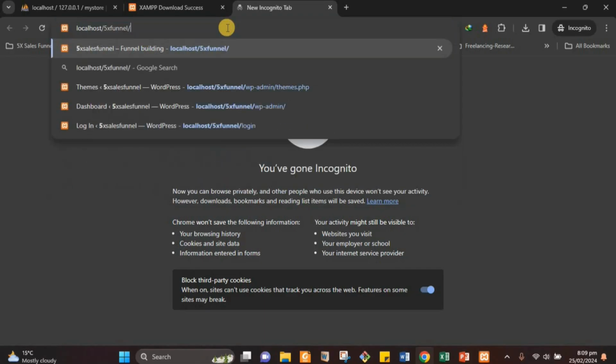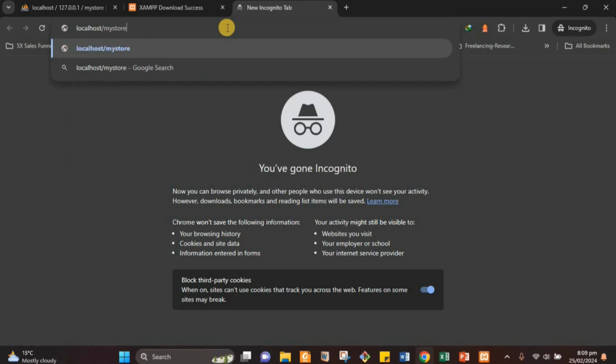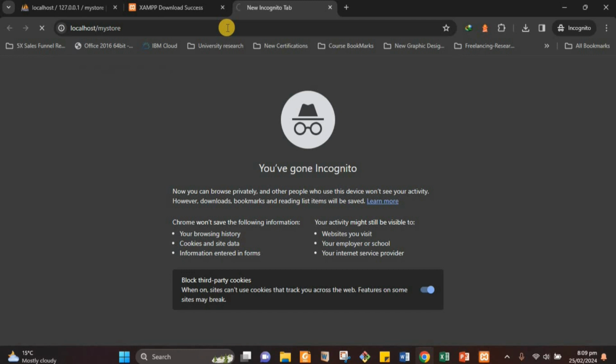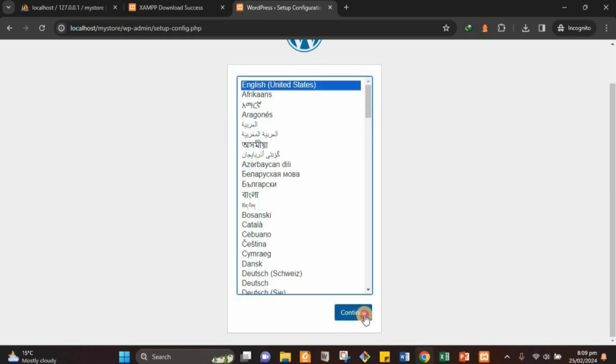Now let's go to our browser and type localhost/mystore into address bar. MyStore is the name of our website folder. Make sure both Apache and MySQL server are running. The WordPress installation process will begin here. Select your preferred language and continue.